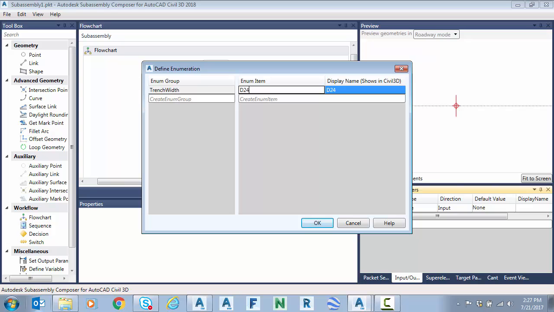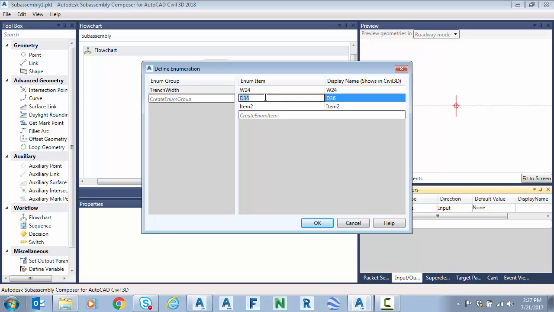Let's do a 24-inch width, call it D24. A D36 inch and a D48 inch. And I should be doing W instead of jumping ahead of myself here. W24, W36 and then a W48. That's my three choices for width. And you can have as many as you'd like.